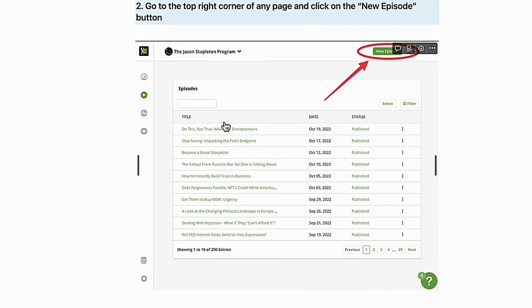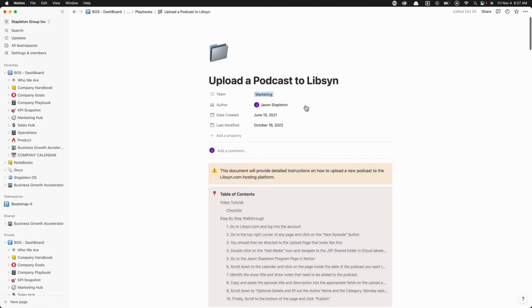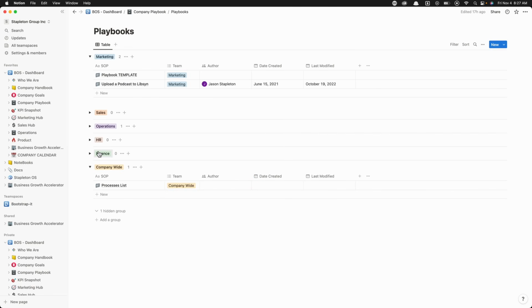Then we scroll down. What's the next step? And we click on the top right. So it just takes you through this process that anyone can use in order to do this job. And I created this. This is actually from my own company playbook. The reason I created this was because I didn't want to have to do this job.